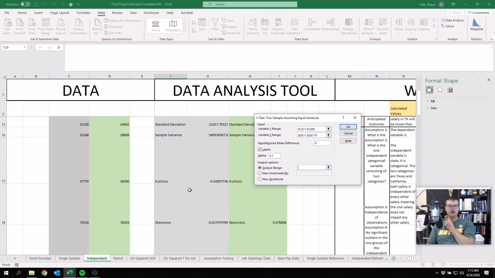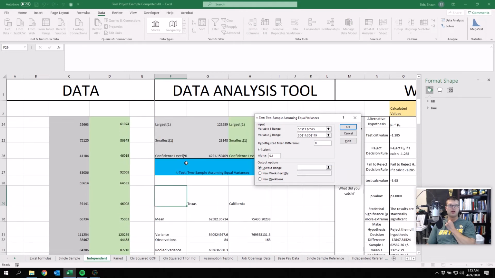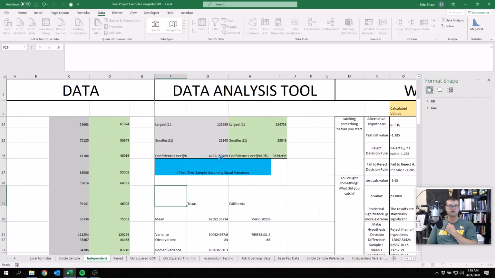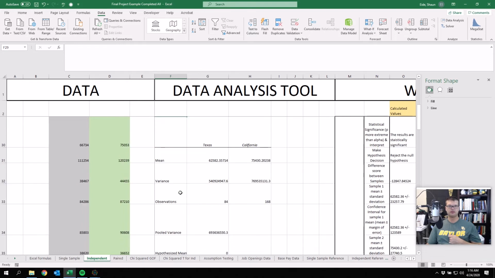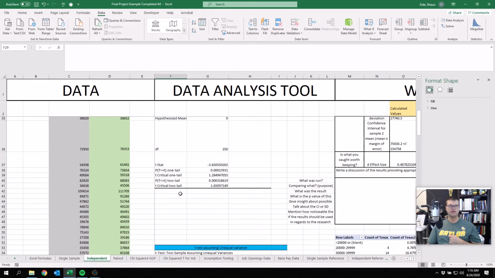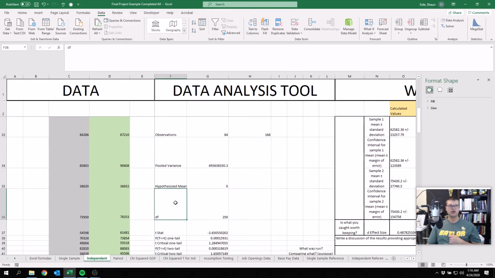And then for the output range, click on output range and click exactly where you want it. So we want the t-test for 2 samples assuming equal variances. We want it right here. And we're going to press OK. And it's going to override it. And then we're going to be able to see all of this information.